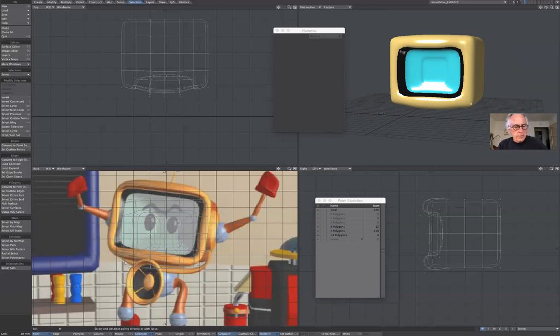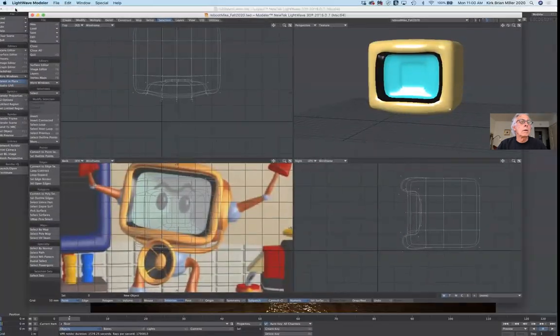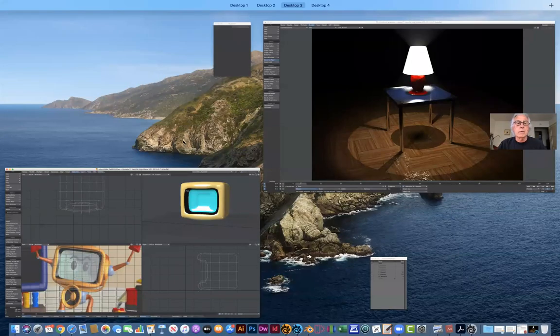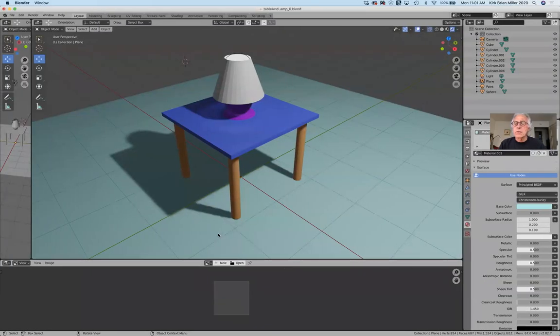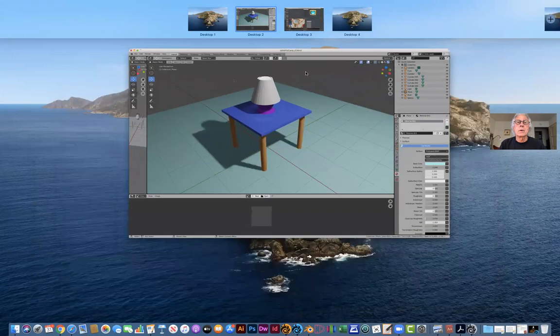Let me go ahead and hit escape. Let's go ahead here. Now, I don't know if you guys can see, but I want to go ahead here. Okay. Can everybody see this or no? I don't think so. I'm going to have to move this over.